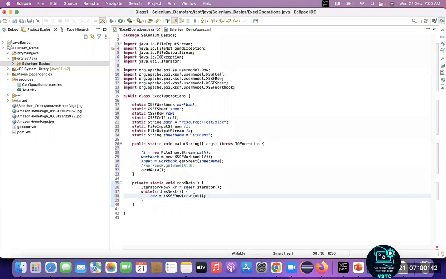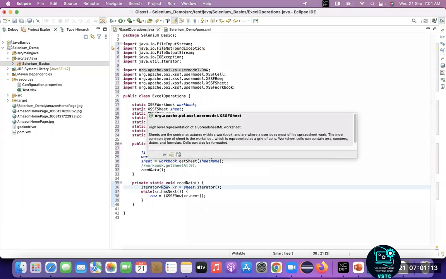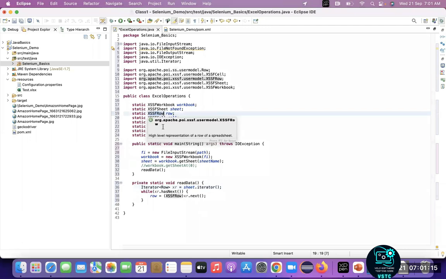XR dot next means it will return the first row in the format of this row. We need to convert this row to XSSF row. For that, we are using typecasting. XR dot next will return the data in the form of a row, and we need to convert it to XSSF row. So that is why we are using the typecasting here. The iterator will always return the rows in this format. In order to access the rows in XLSX format, we have to convert it to XSSF row.